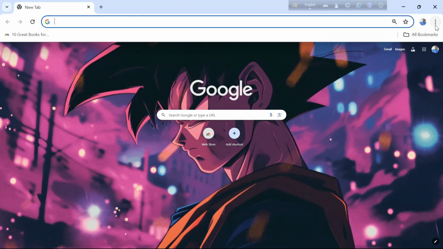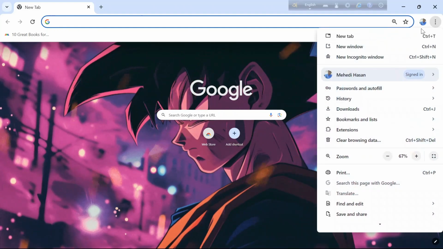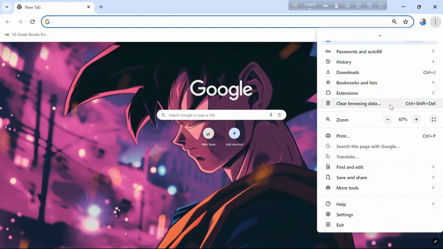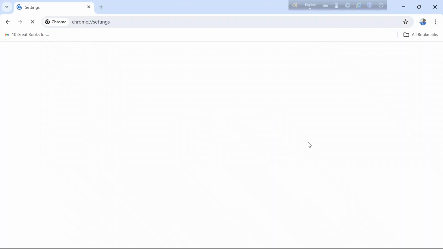So now what we have to do is come over to these three vertical dots in the upper right corner of the screen, and this will open a menu. Scroll down a little bit and after that here you will find the settings option. Click on that.